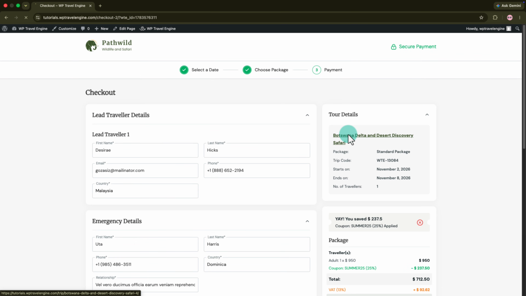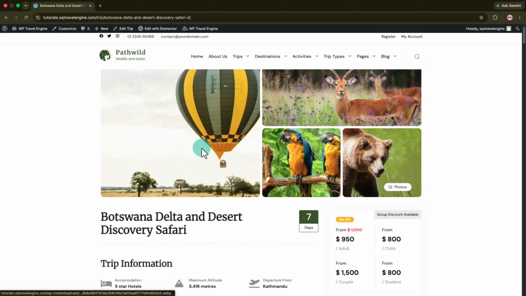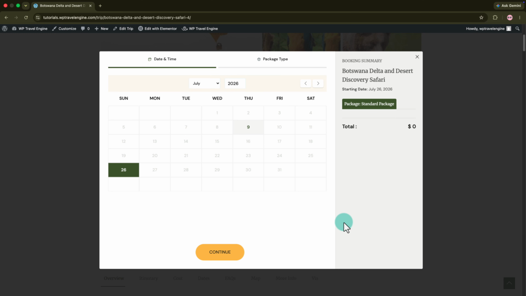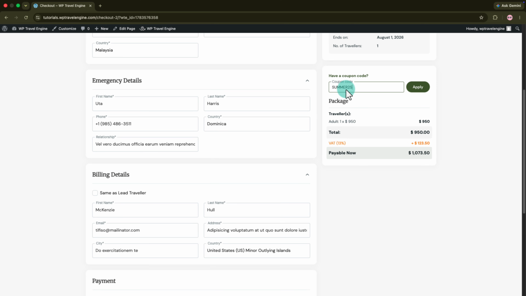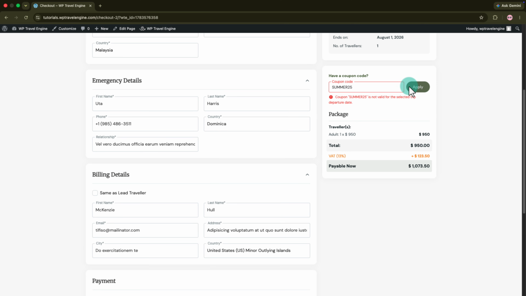Now let's try the opposite. I'll go back and select a departure date outside that window, say in July, then enter the same code at checkout and click Apply. This time, the coupon doesn't apply, since the trip's departure date falls outside the November to December window we set. This is a great way to run promotions tied to a specific season or travel period without worrying about travelers applying the discount to trips outside that window.